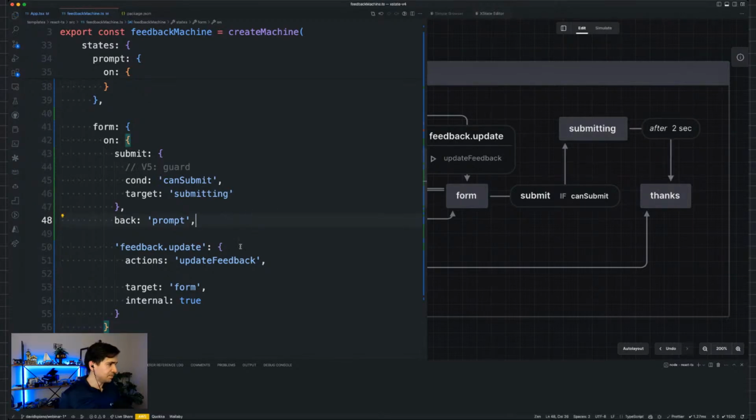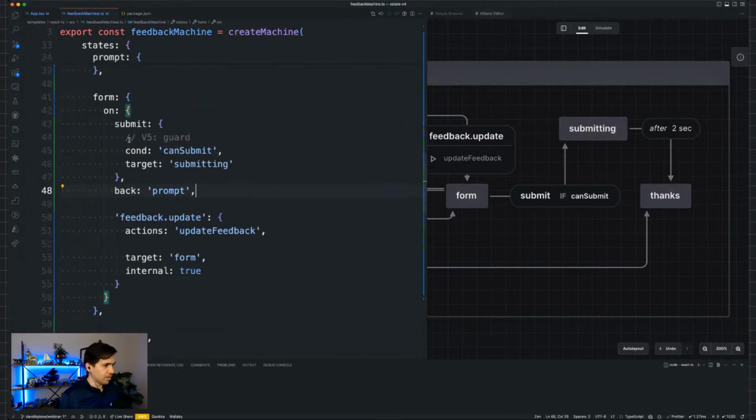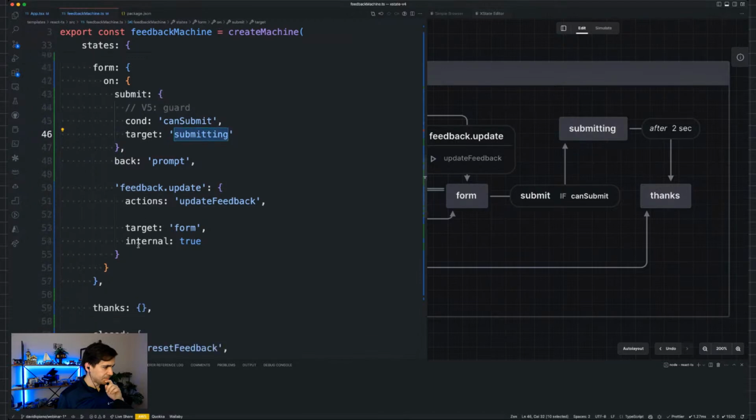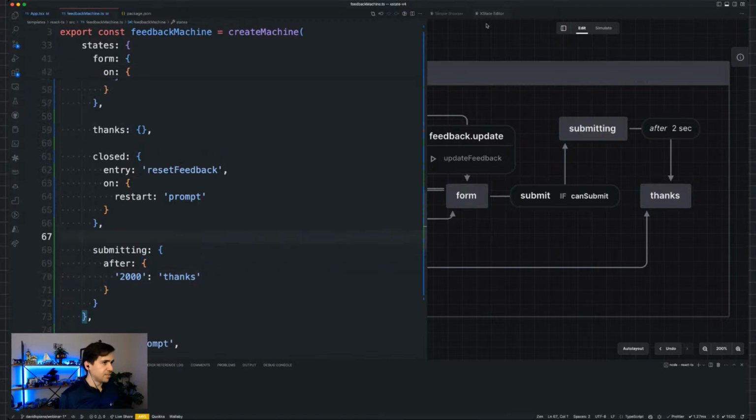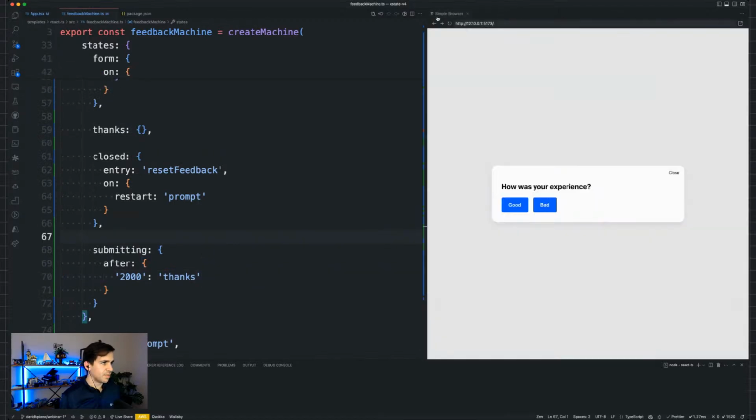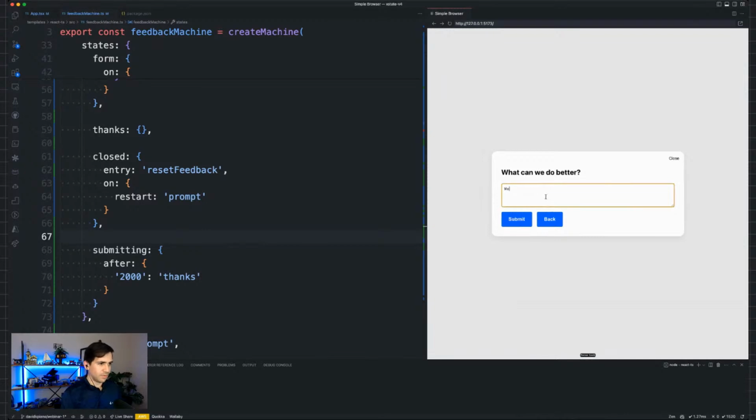And yeah, so you could see our state machine has updated. We now have target submitting. And after 2 seconds, it's going to go to the thanks state. So let's see how this looks. I'm going to close this, reload this. Good. Oh, obviously we didn't submit any feedback. So wait 2 seconds, submit.